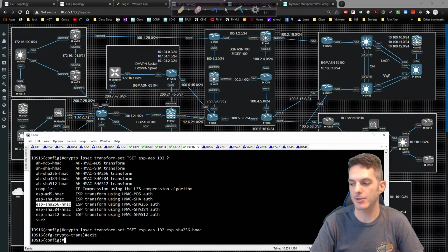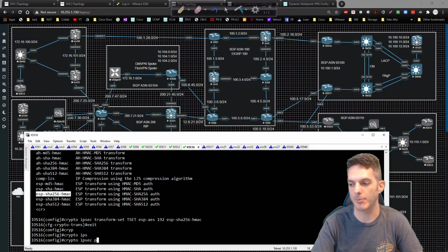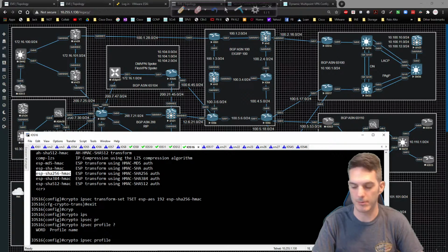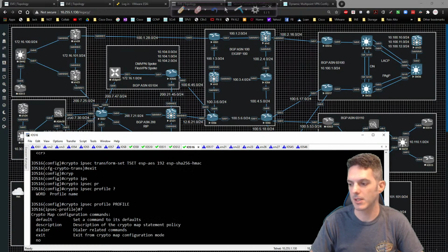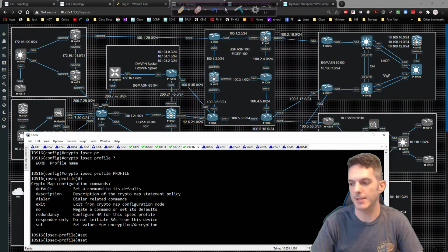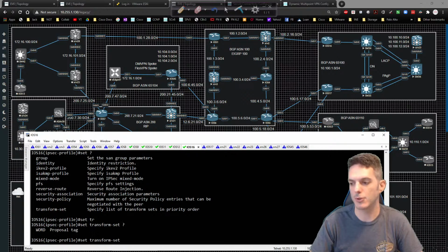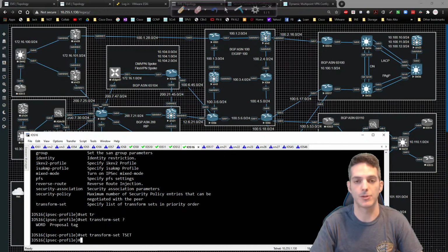So the next thing for us to go do is create our profile. So crypto IPsec profile. I'm just going to call it profile, something simple. And then underneath here, you would set the transform set to tset, and that's it. And your configuration is done.